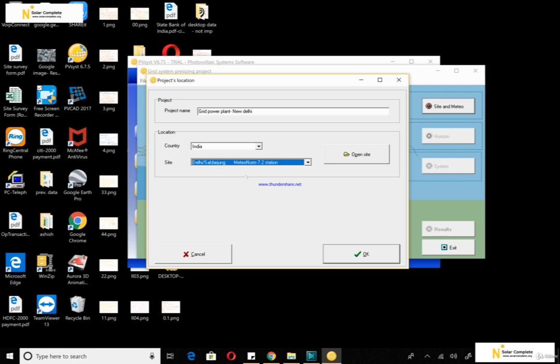Now, what is this Meteonorm 7.2 station? It is the database source. PVsyst needs the entire environmental data, meaning weather data, which includes sun radiation, temperature, wind, and other environmental factors. Based on that, PVsyst will generate a technical report, because in a solar power plant the solar panel is dependent on the weather, sun radiation, temperature, and so on. So it is required to get all the weather data from a database source. The name of the database source which PVsyst uses here is Meteonorm 7.2 station.